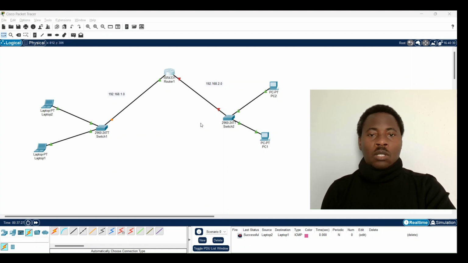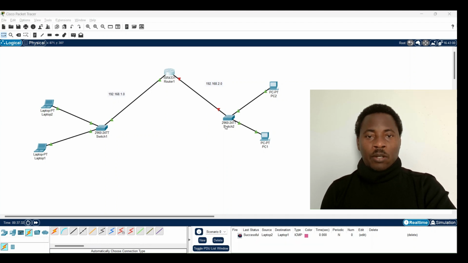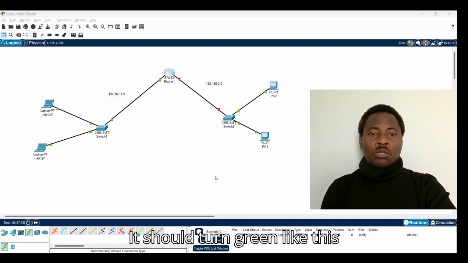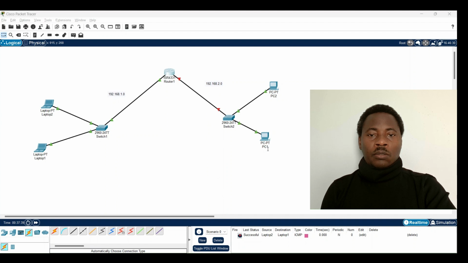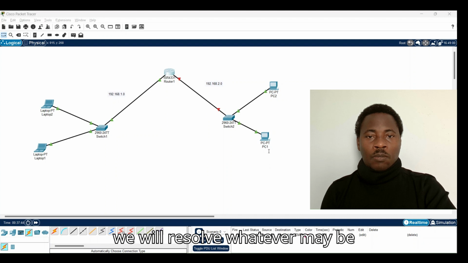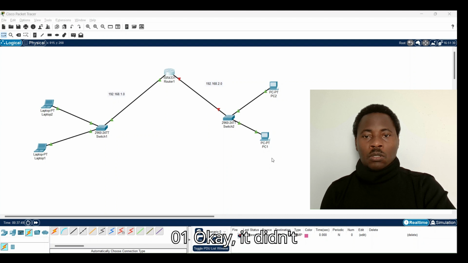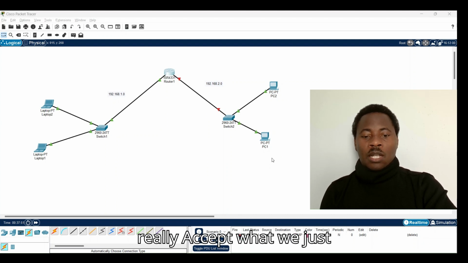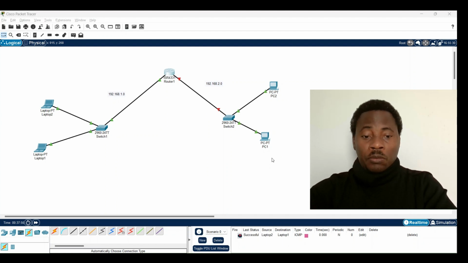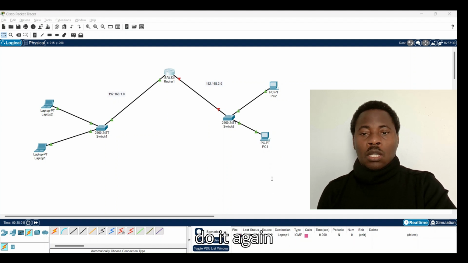So we close it. This ordinarily should turn green. Okay, so it's turning. It should turn green like this. Let's check. It seems something is wrong. We'll resolve whatever may be wrong on this port 01. Okay, it didn't really accept what we just did for whatsoever reason. So we do it again.